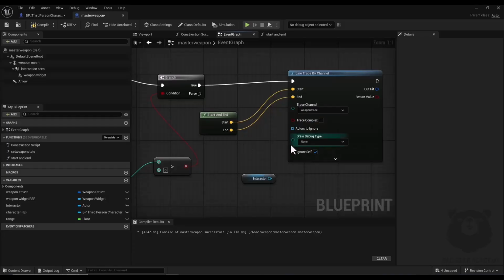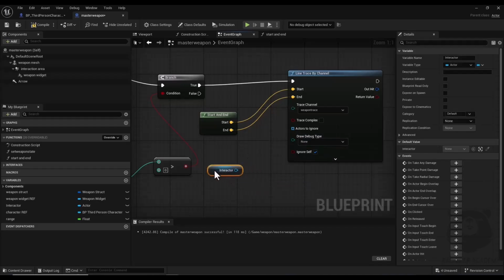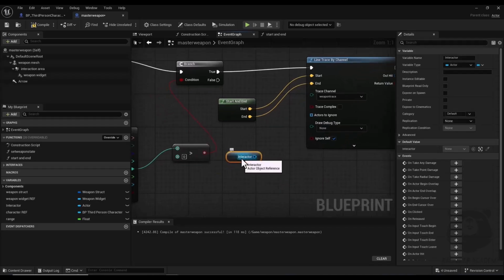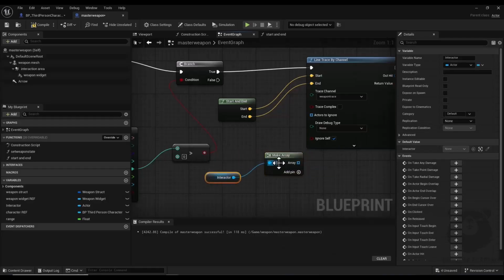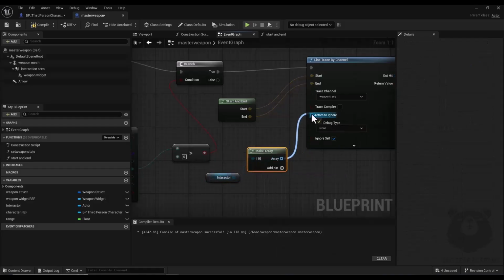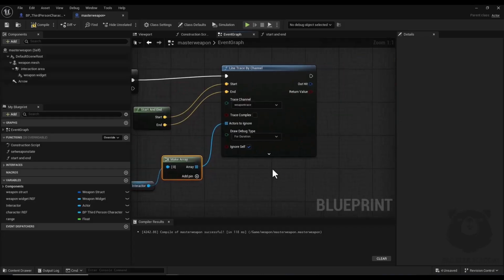And for actors to ignore, I'm going to use this interactor variable. I drag a node and search for make array, and I connect it here. For draw debug type, I set it to for duration.